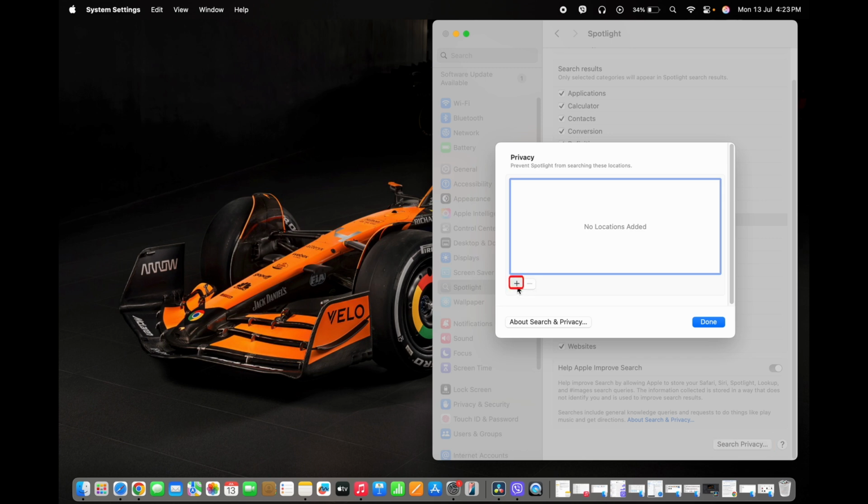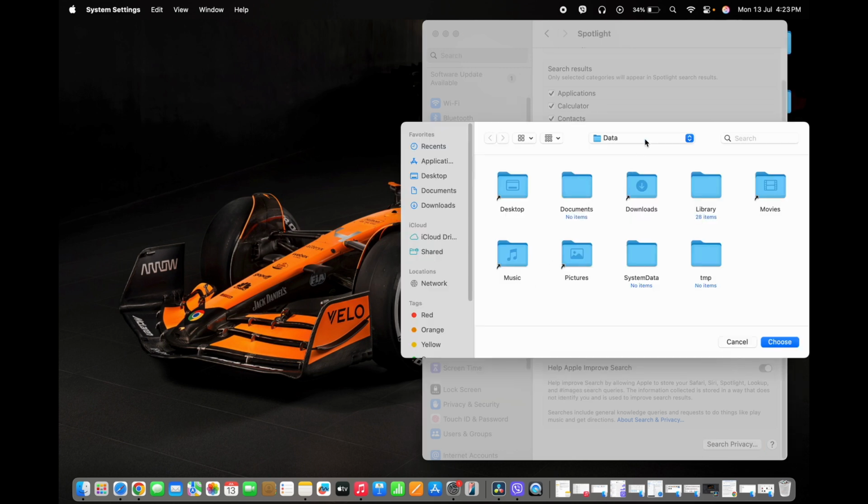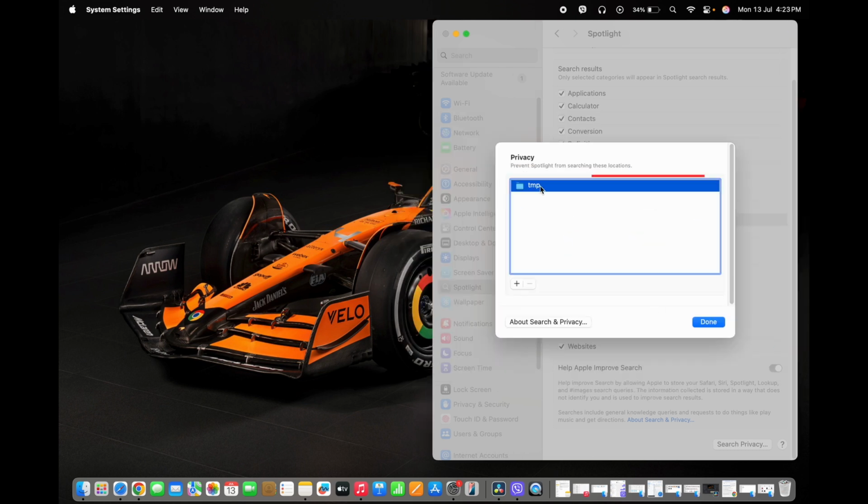Click the plus button, then select your Macintosh HD or the folder you want to exclude from Spotlight indexing and click Choose. Once it's been added to the list, select it and click the minus button to remove it. Removing the drive or folder from the privacy list tells Spotlight to begin indexing it again.